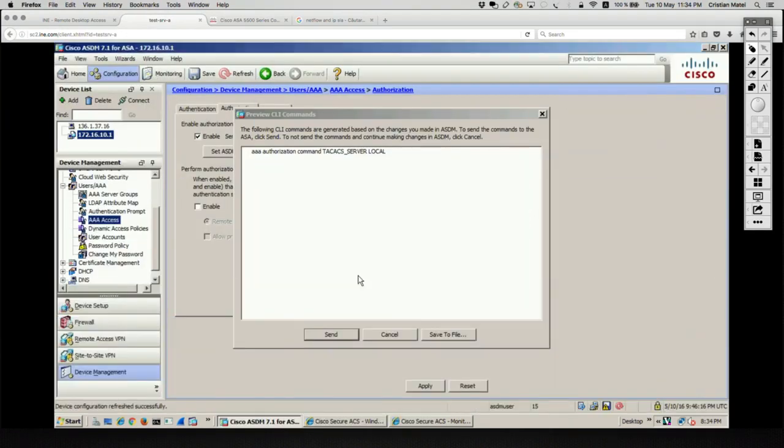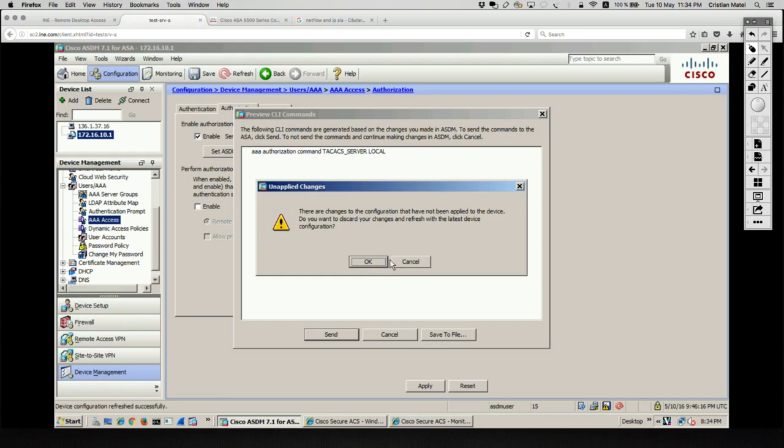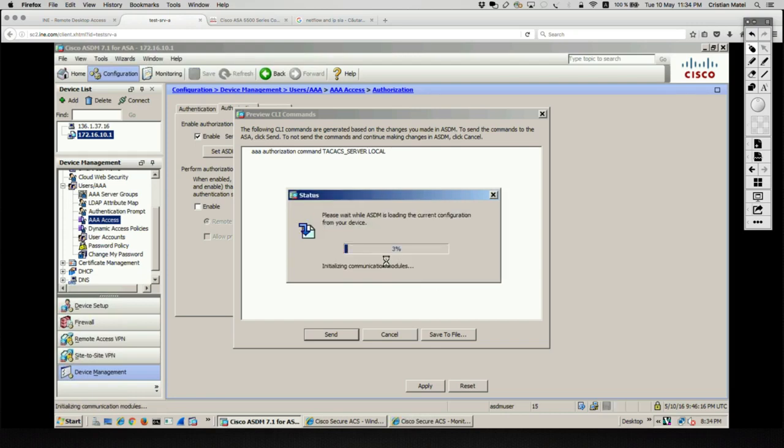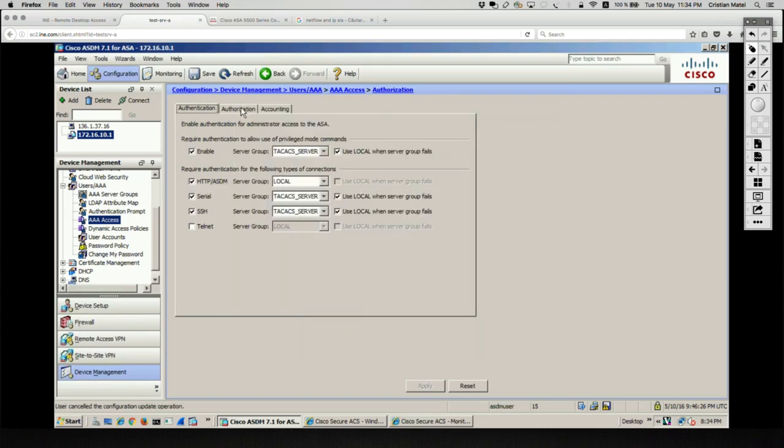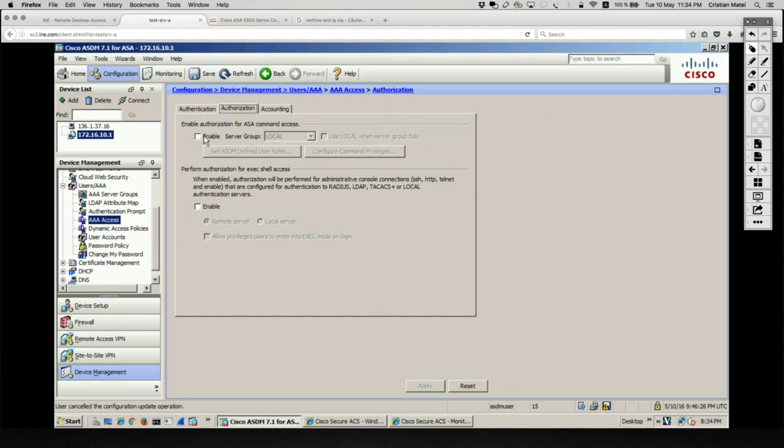So you refresh now. I want to discard them. And I can successfully go on the ASA and now enable command authorization. Authorization, enable command authorization, ACS server, use local when server group fails, and say apply.